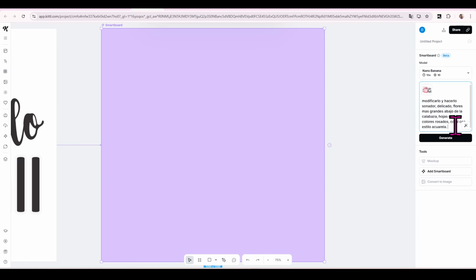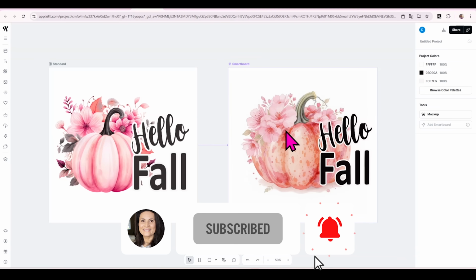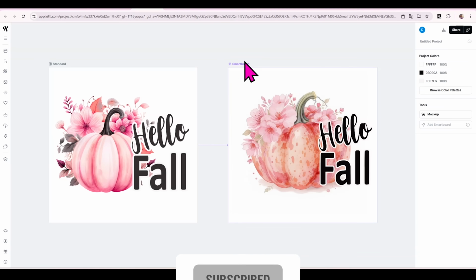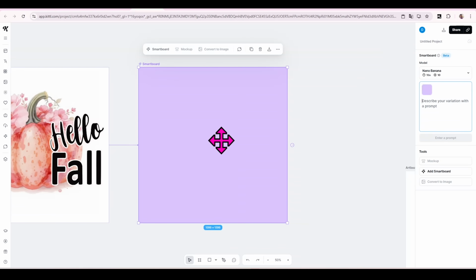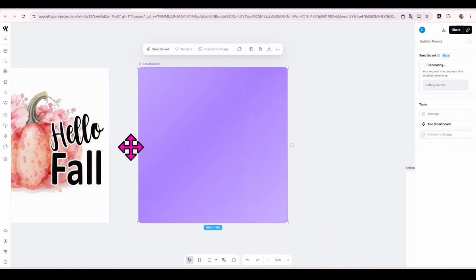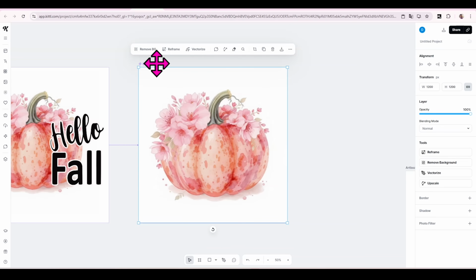In just a few seconds, we already have a design inspired by the original, but at the same time, different and unique. It's so lovely, subtle, soft, and charming. Now I will create another smart canvas and give it the prompt to remove the text and generate. And here it is. This way we can add the text we want.